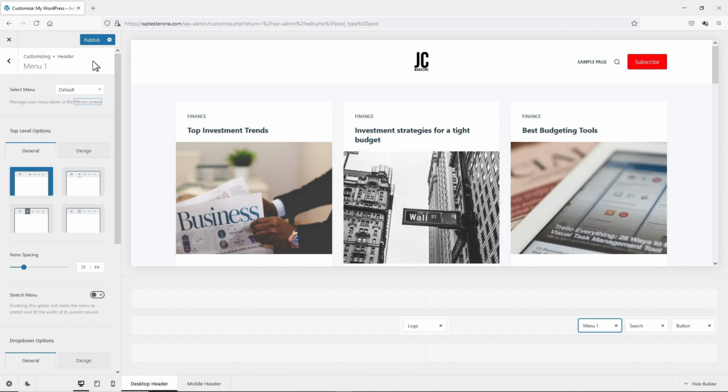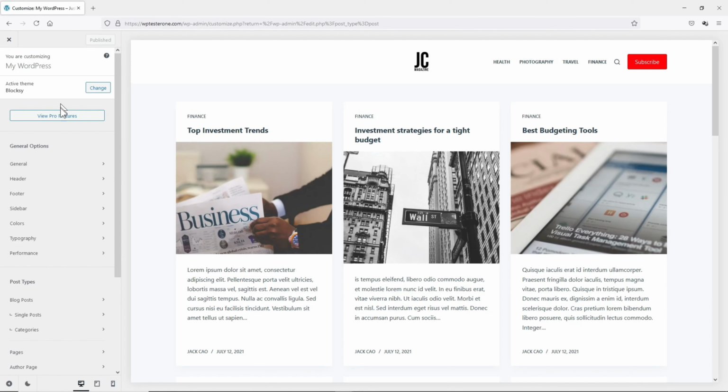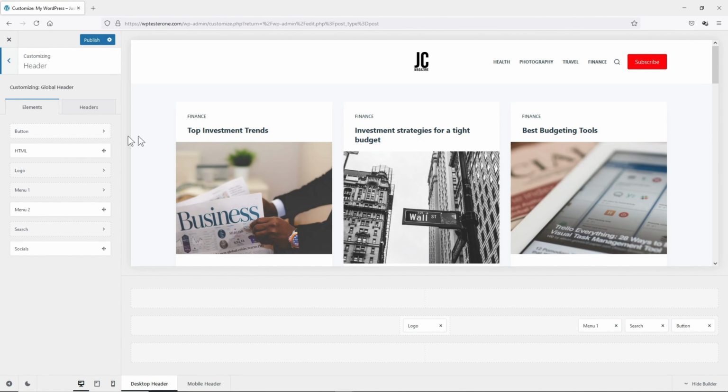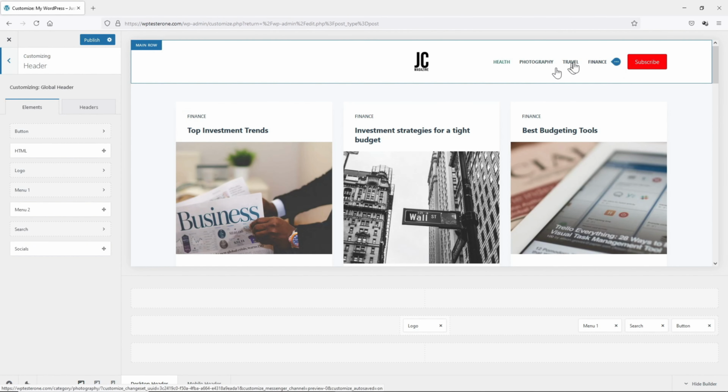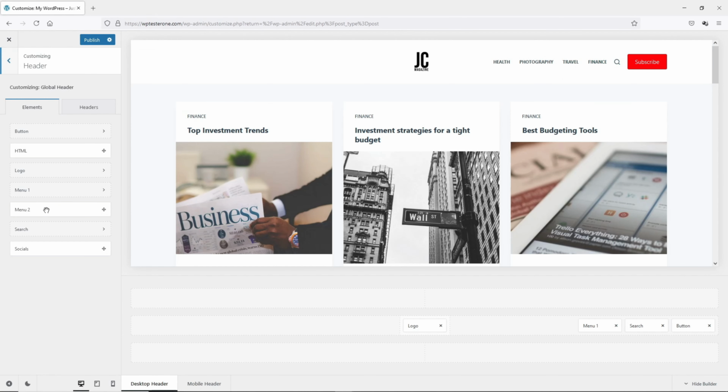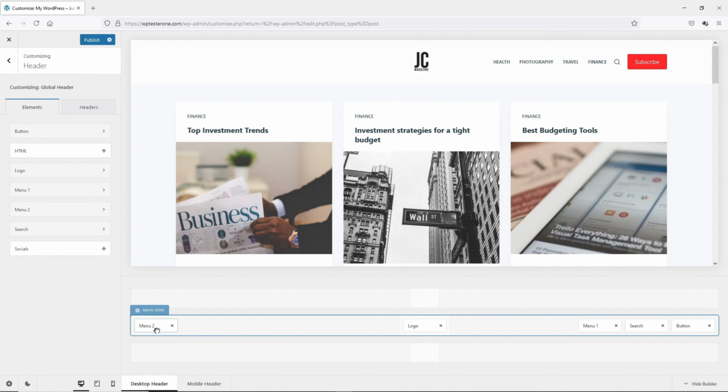Over at the theme customizer, let's publish it first so that all the previous amendments will be saved. And then let's refresh it so that the menus will be displayed. Now let's go to the header. As you can see, this menu has already been displayed. Now let's click on menu number 2 and let's drag it to the left.